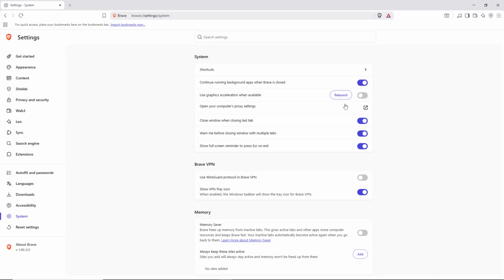Disabling this feature forces Brave to use your computer's CPU instead of the GPU for rendering, which often resolves black screen issues and other display-related problems. After toggling off the graphics acceleration, you'll see a button that says Relaunch appear. Click on this button to restart your Brave browser. This restart is necessary for the changes to take effect properly. The browser will close completely and then reopen automatically, this time without the graphics acceleration feature enabled.